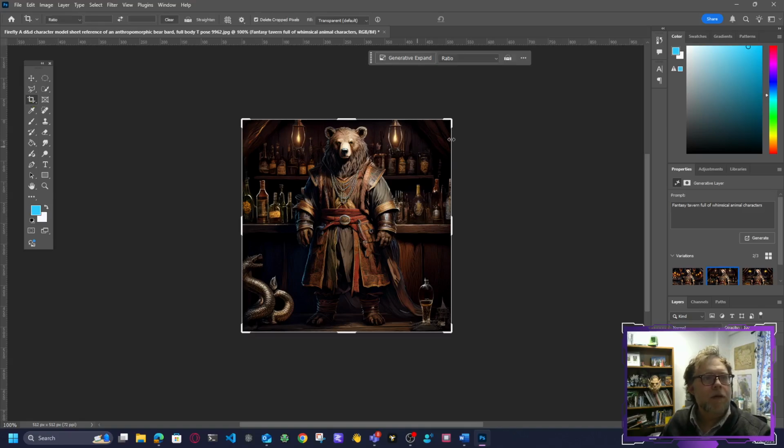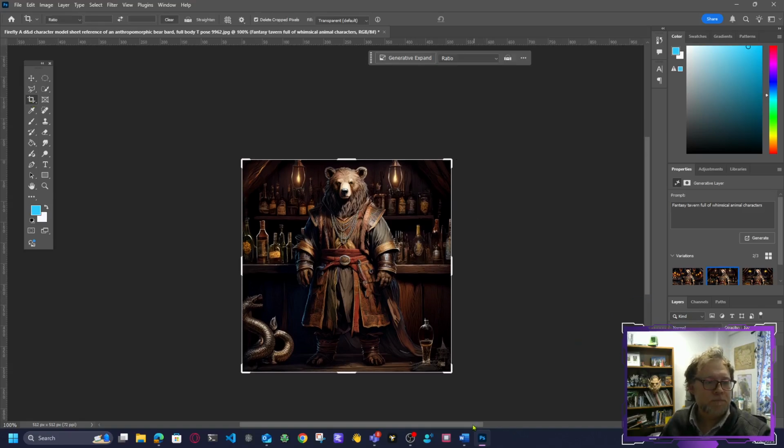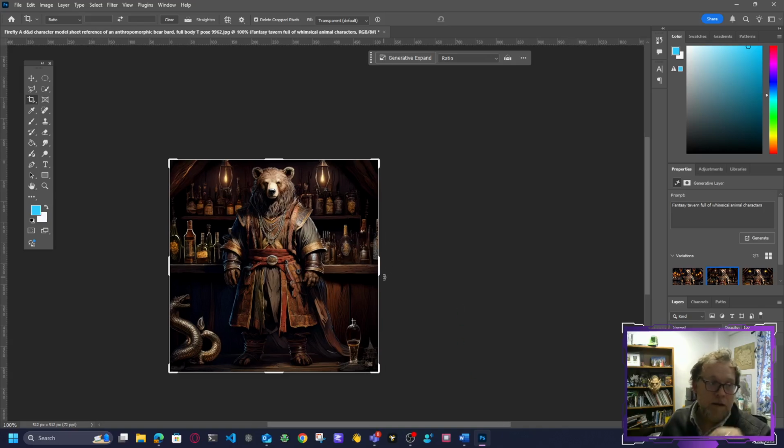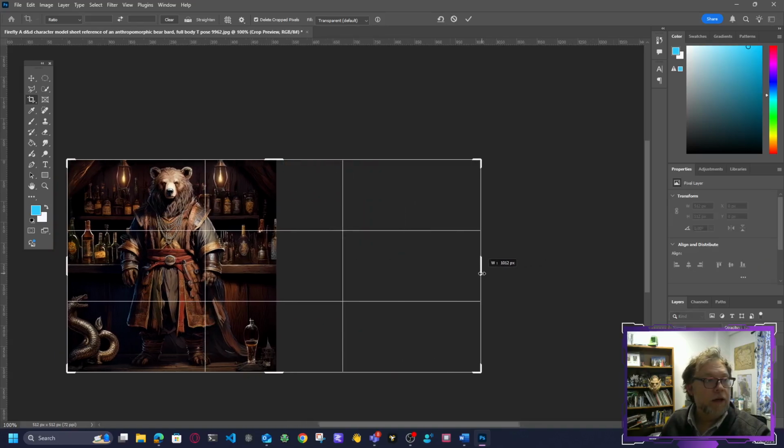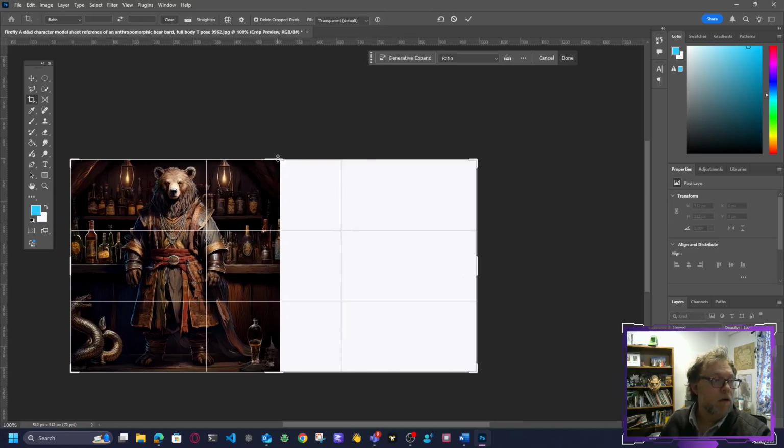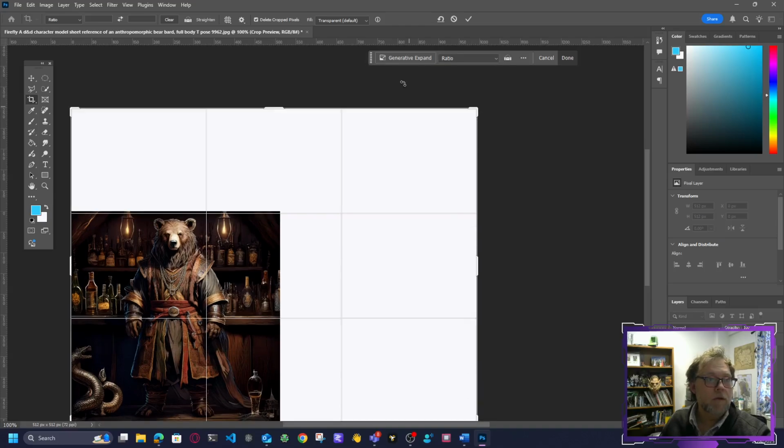You could also even do something like here. I'm using the crop tool. So normally we could, let's say we wanted to make this picture bigger. I could grab the edge and kind of pull it out, or even up a little bit if I wanted to. And I could click generative expand and tell it what we want. Fantasy tavern with, let's see, fox barmaid. Let's see what we get here.